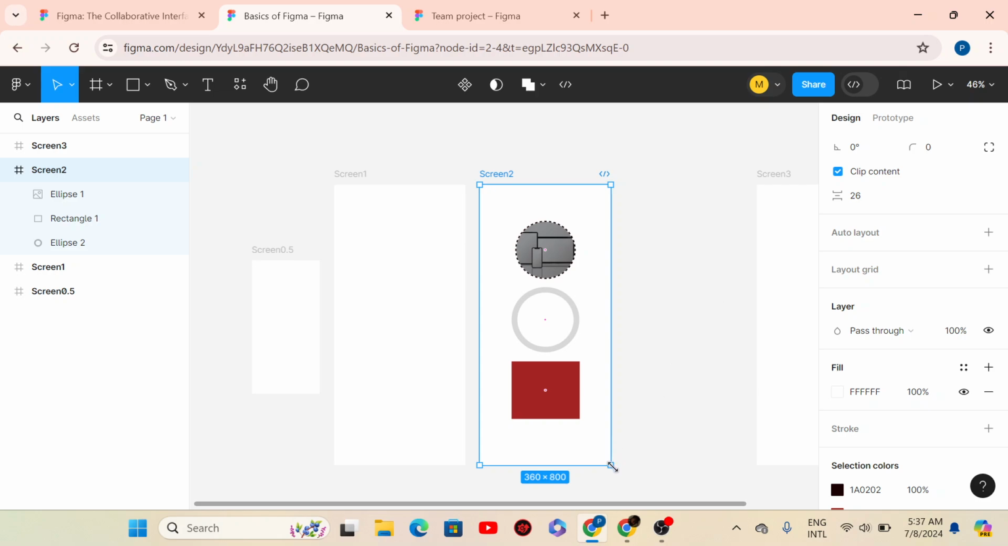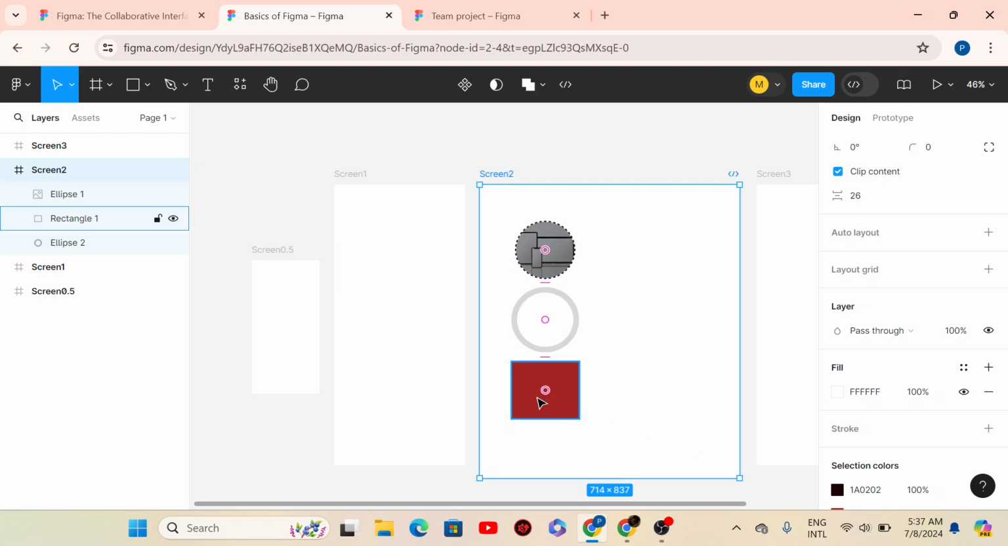So I'm going to be dragging this particular screen to make it bigger. If you notice, when I drag this particular screen, the circle, the arc, and the rectangle still remain at one corner. It's as if it's not dragging with it.